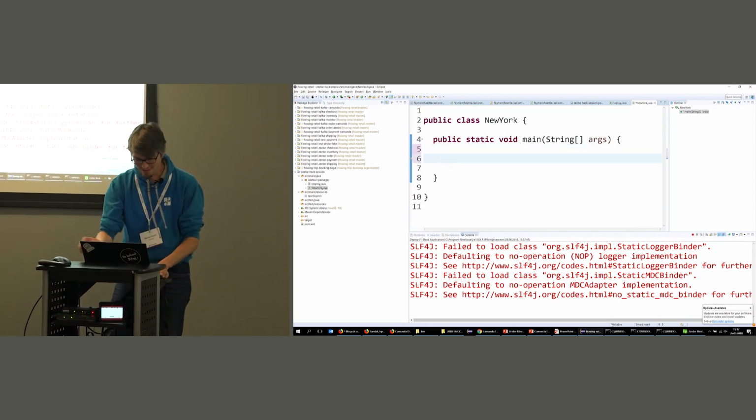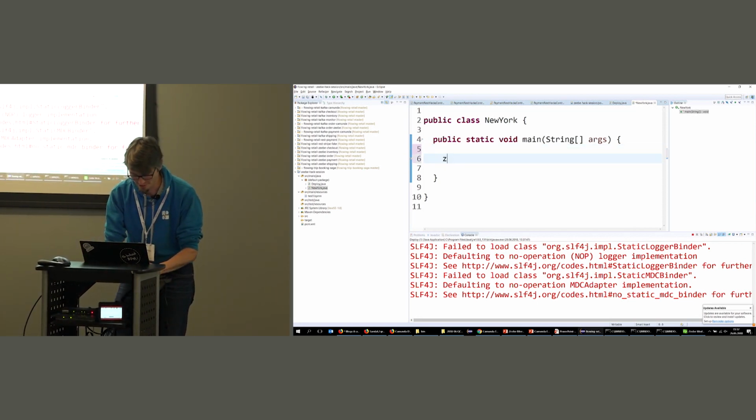So let's get going with a public static void main. So I can do a Zeebe client.